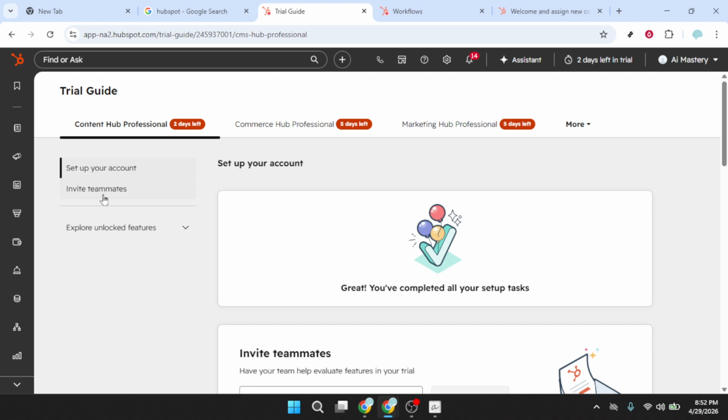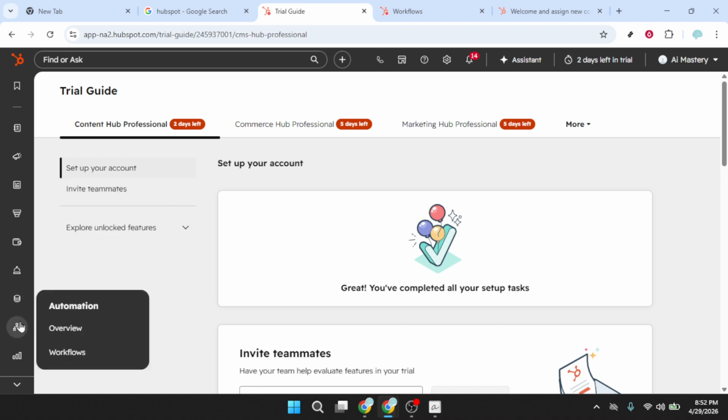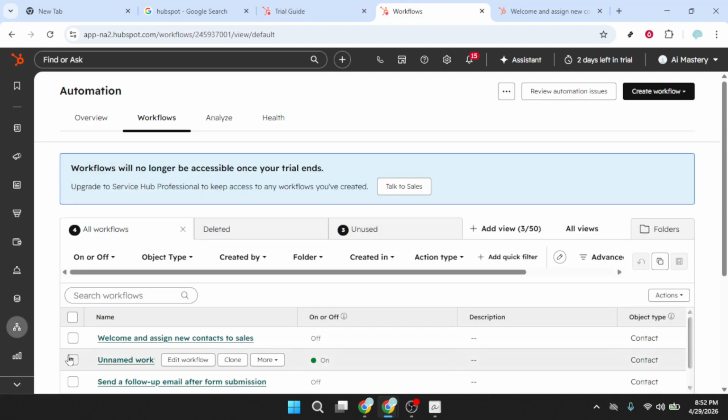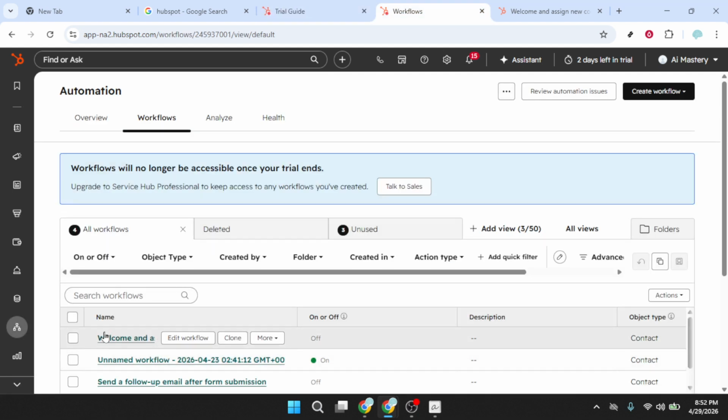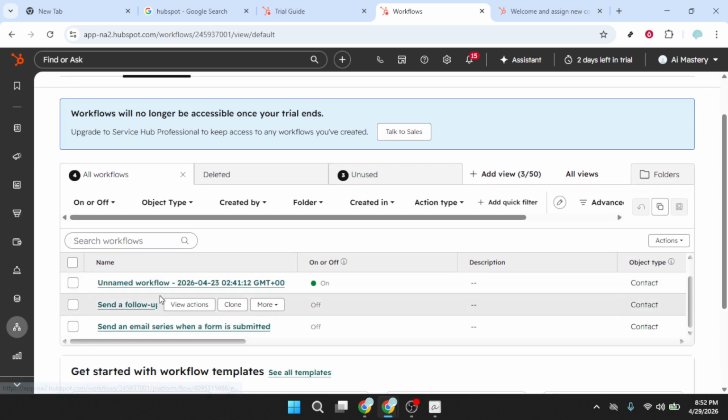Once you're in, move your cursor to the main navigation. Look for the section labeled Automation. Hover there to reveal its options, then select Workflows. This brings you to the central list where all your workflows live. You'll see details like names, statuses, and owners, which can help you quickly confirm you're in the right place.